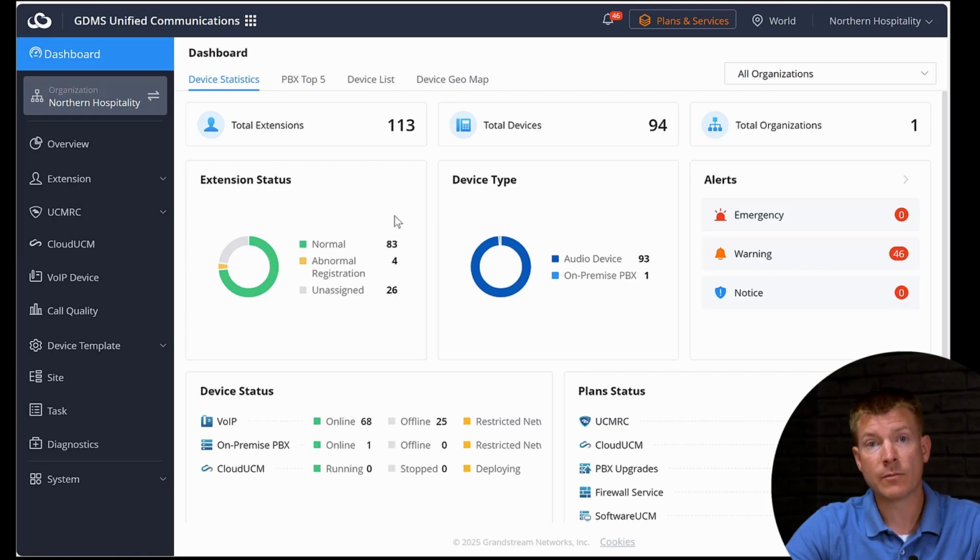Okay, we're in the Grandstream GDMS website now. This is the portal where you manage your systems. So one installer can have multiple organizations, multiple sites in here. You have multiple sites per organization. That's kind of how you break down the system. So in this case, we're looking at the system.